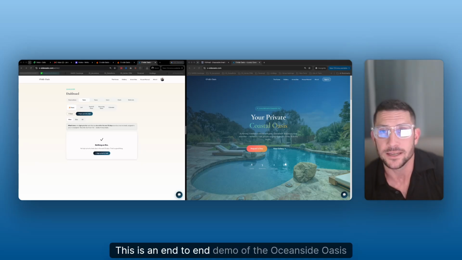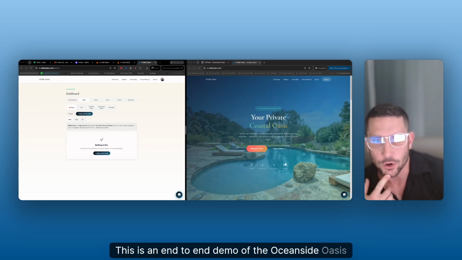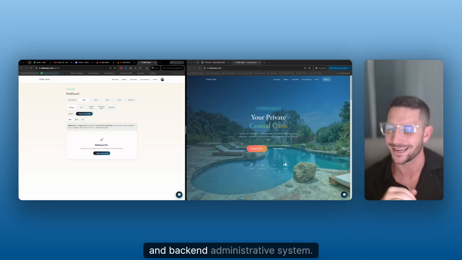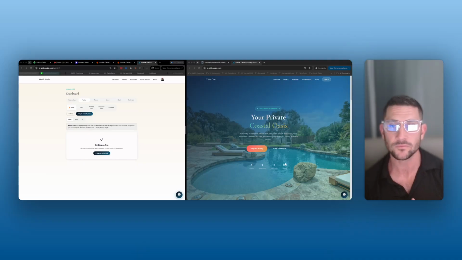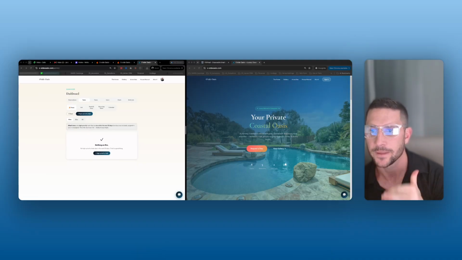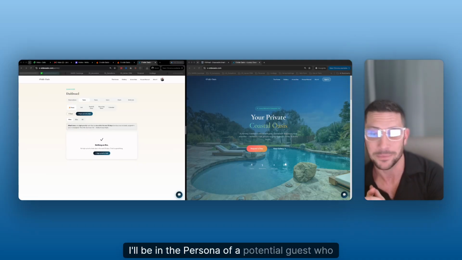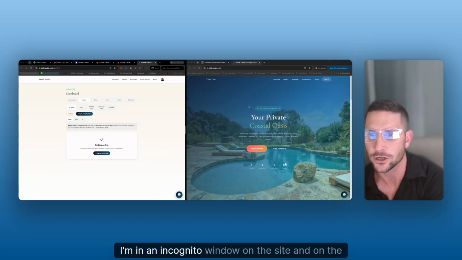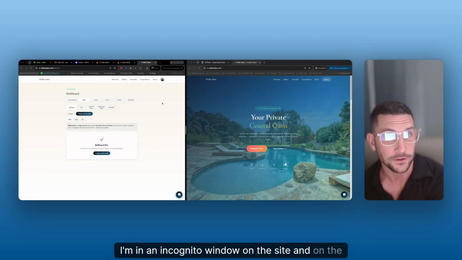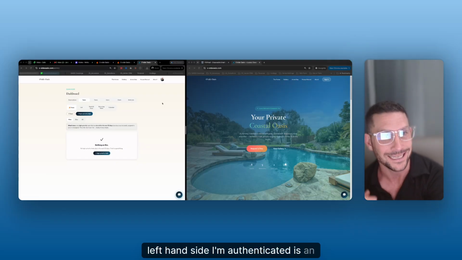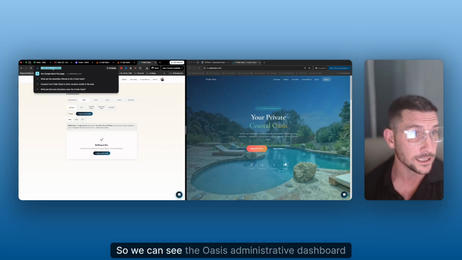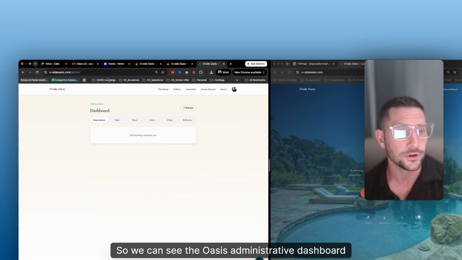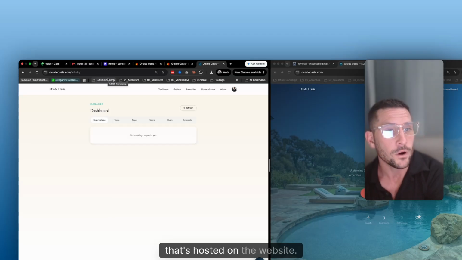This is an end-to-end demo of the Oceanside Oasis website and back-end administrative system. On the right-hand side, I'll be in the persona of a potential guest who will eventually book. I'm in an incognito window on the site. And on the left-hand side, I'm authenticated as an administrator. So we can see the Oasis administrative dashboard that's hosted on the website.